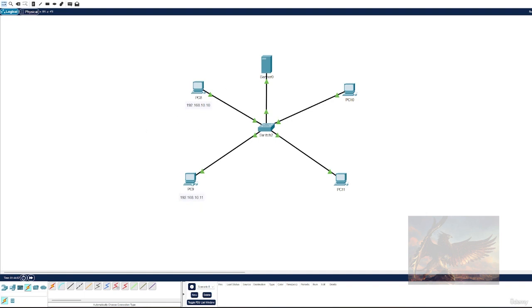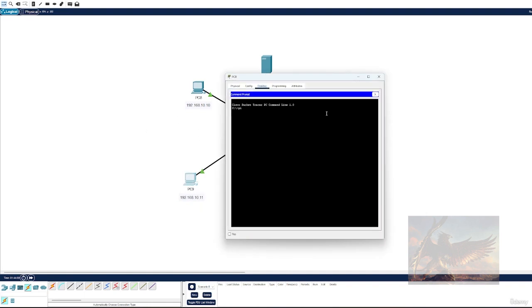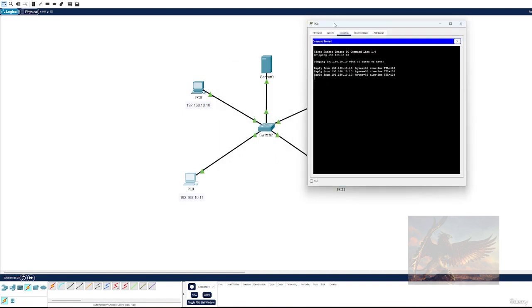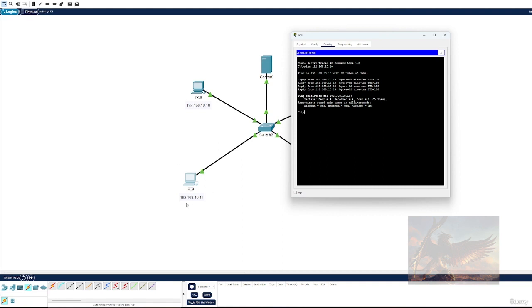Okay, so now what we can do is go to the PC, command prompt, ping 192.168.10.10. What we're basically doing is sending from point 11 through the switch to PC8. And now as you can see, it says ping statistics for 192.168.10.10. Packets sent, received, lost, 0% lost, which means the connection is absolutely great, right? And it says approximate round trip times in milliseconds. As you can see, it says 0, which is an absolutely perfect connection.